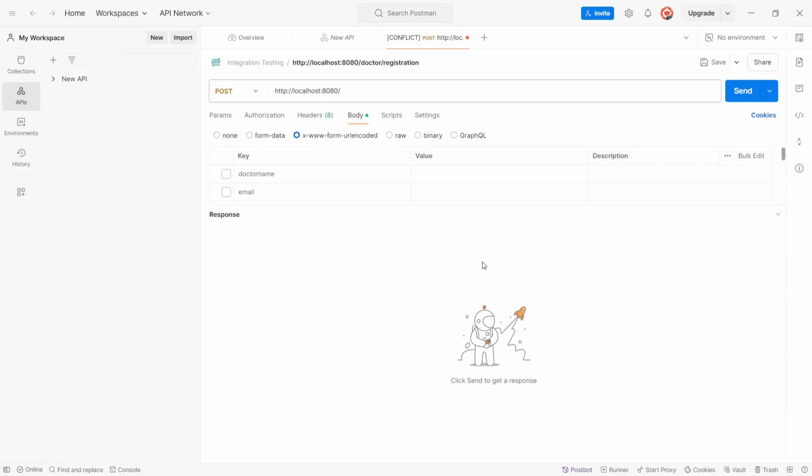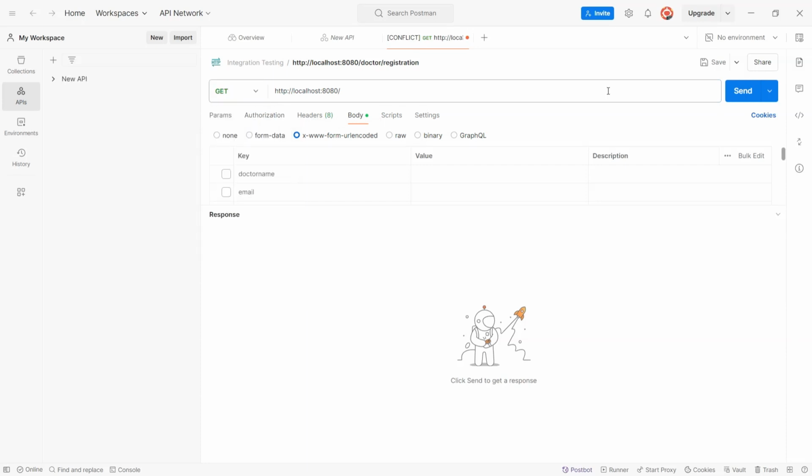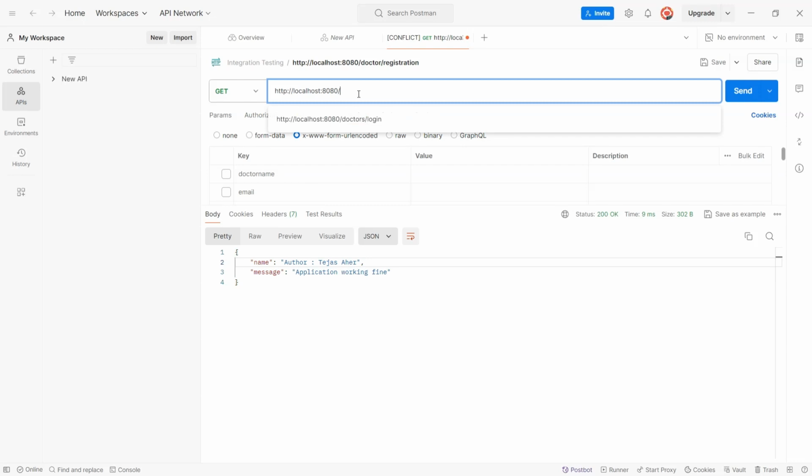Okay guys, let's test our hospital API first. This will be our localhost URL. If we send a GET request, okay, the application is working fine. So first of all, we have to register the doctor. Doctors register.